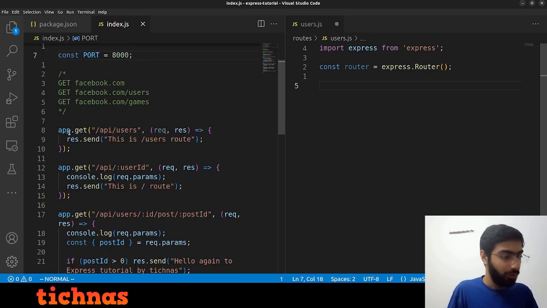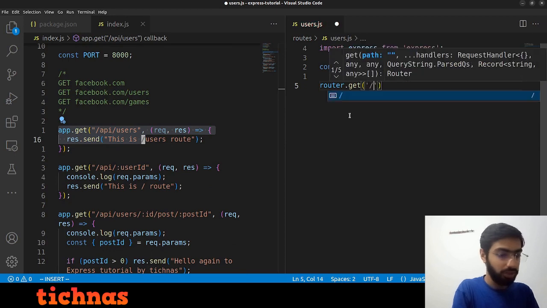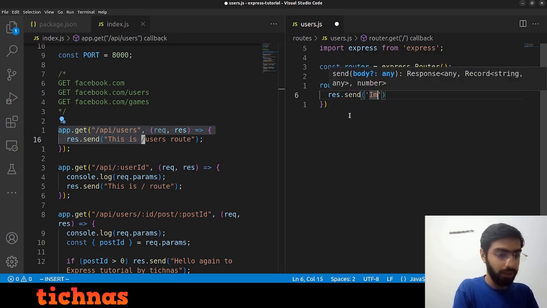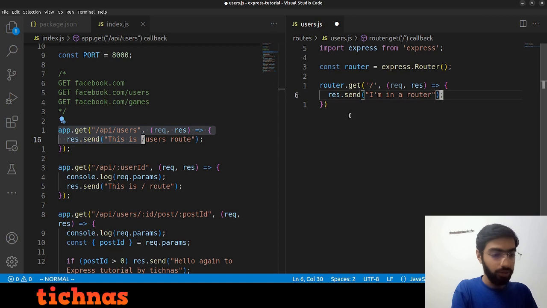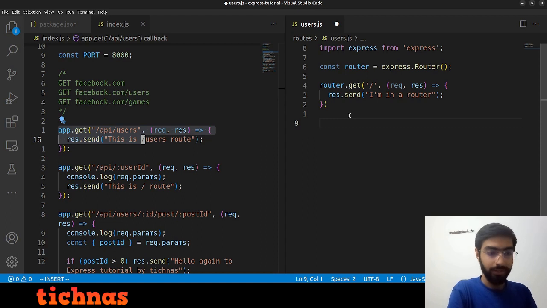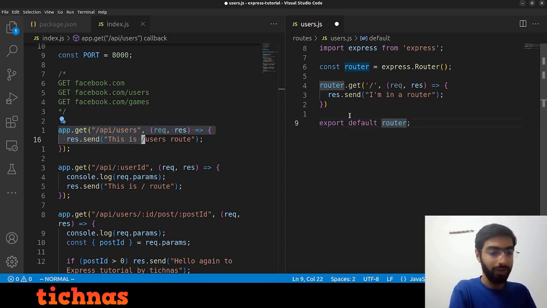Now we are doing app.get. In this case you will do router.get slash whatever. Let's keep slash only, and req, res.send I am in a router. And you want to export this. So you export this router so that your app can import it. And again, if you use modules, you can export it like this. So export default router. If you haven't put the type module, you will have to do something like module.exports equal to router. Just letting you know if you haven't done it.